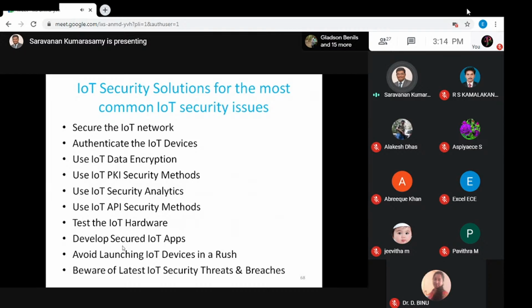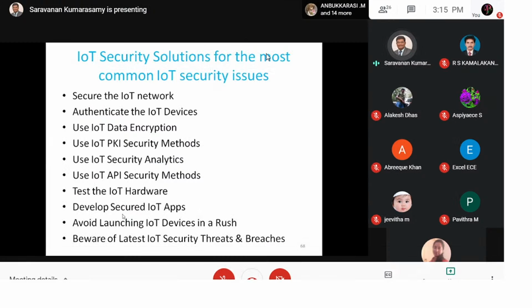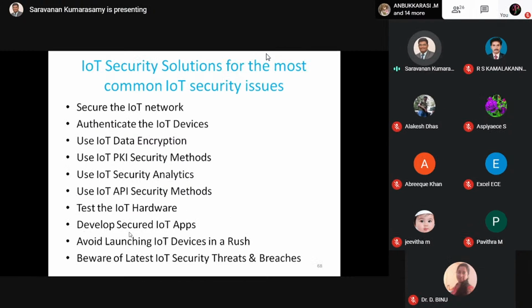Next one is IoT API security methods. IoT API security methods are not only to protect the integrity of the data movement between the IoT devices and the backend system and applications using the REST method. So here we have to ensure that only authorized devices, developers, and apps are communicating with the API, and we have to detect potential threats against the API method.